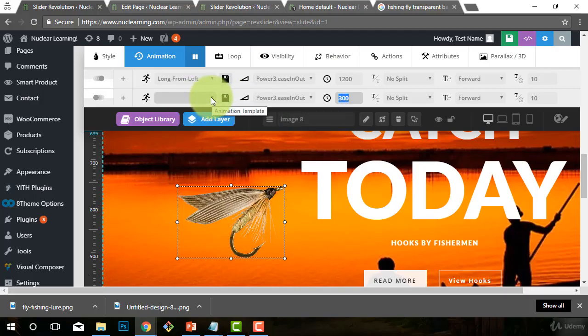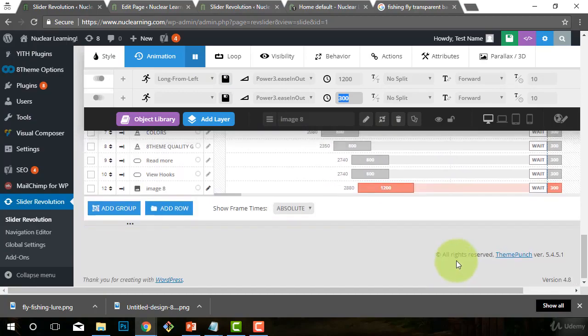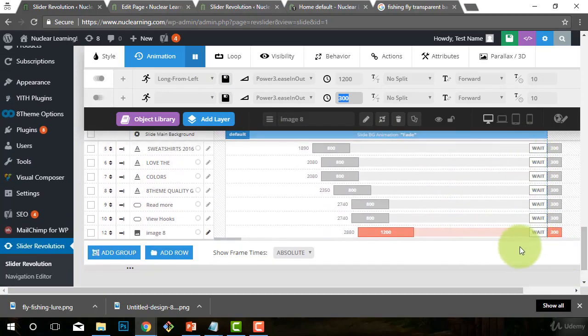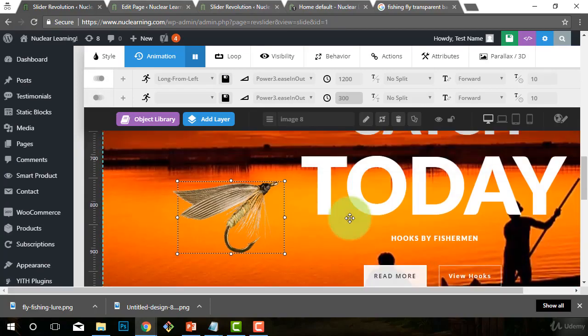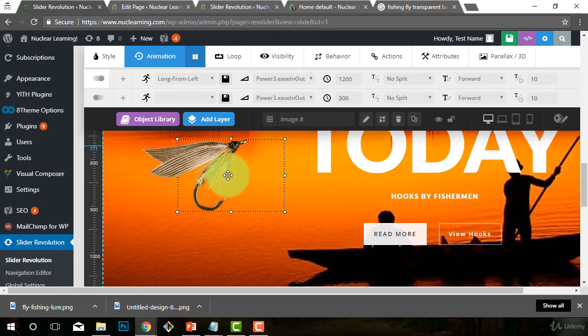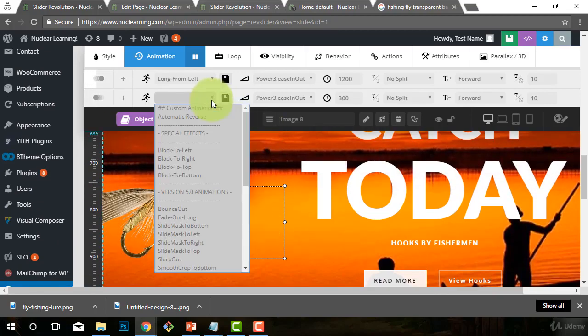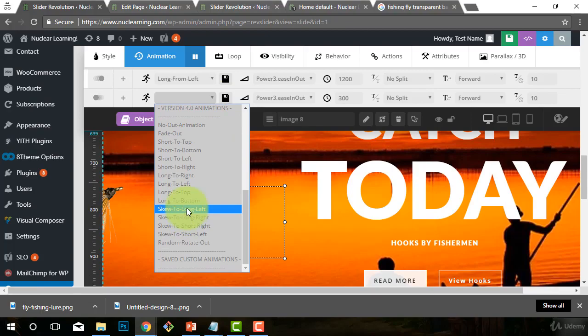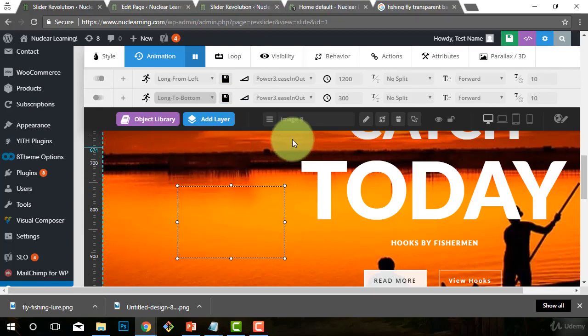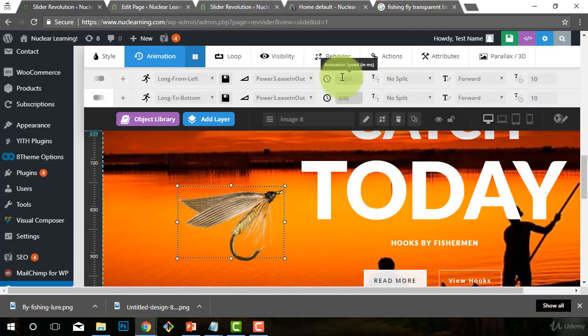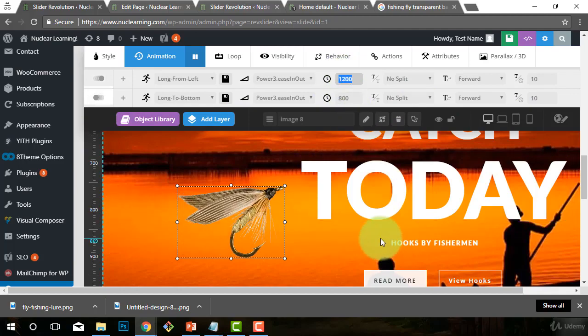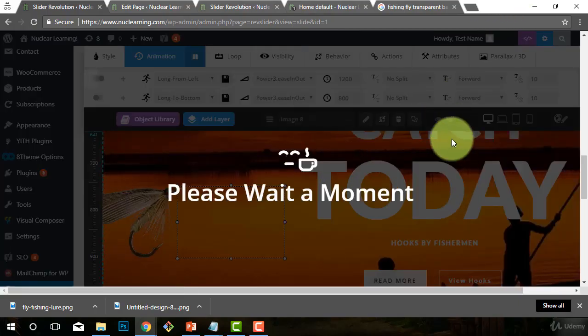And we don't necessarily need an out animation because it's going to go to the next slide, right? If you wanted it to come out before the slide ends, you just pull this in, and then we go and make sure you have that selected. Now you want another one. So let's say we want it to go long to bottom or short to bottom. Let's say long to bottom, right? And let's say we want that one to take 800 milliseconds to get to the bottom of the screen. So there you go. And then when it's done, it's just going to drop down. All right, so let's save it and see what that looks like.